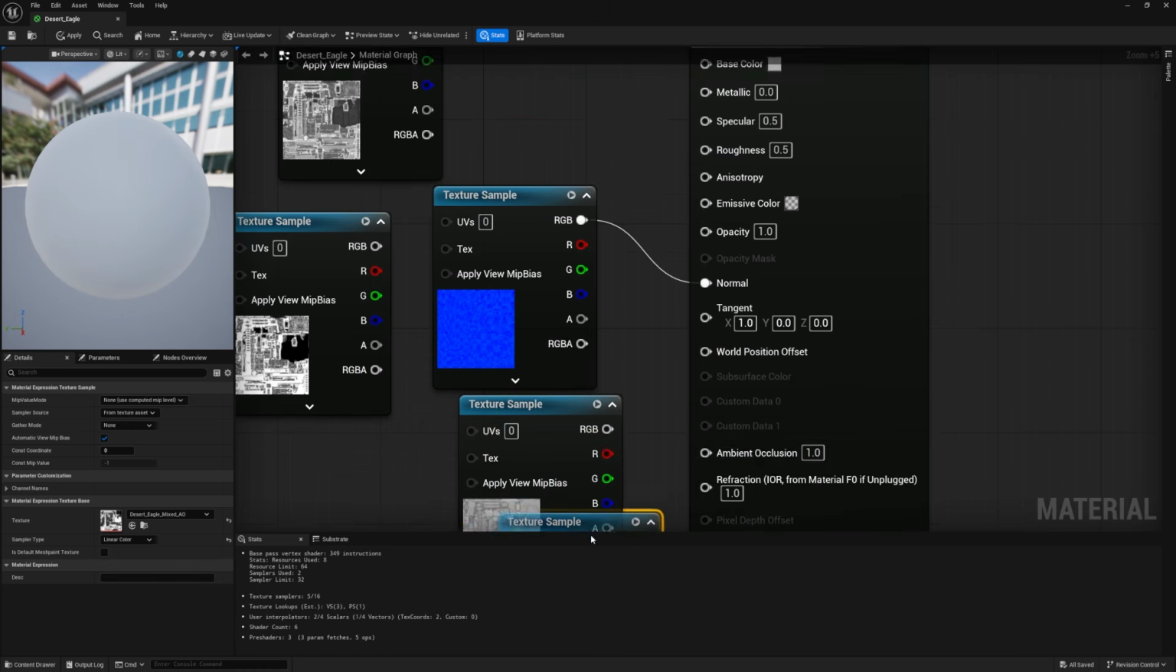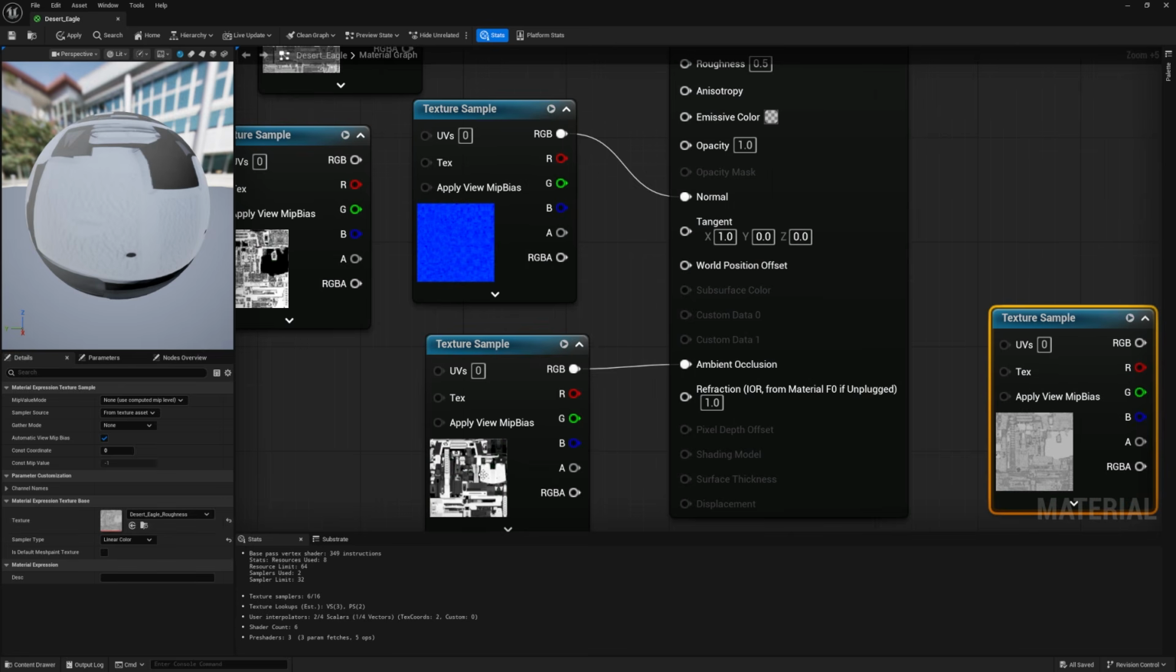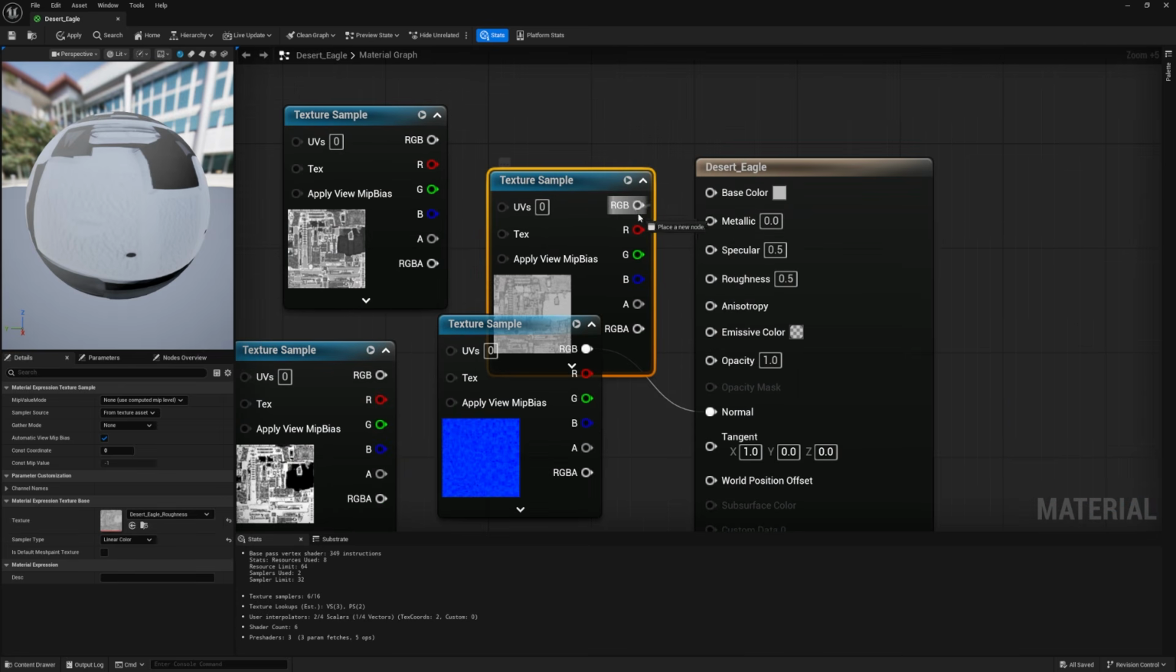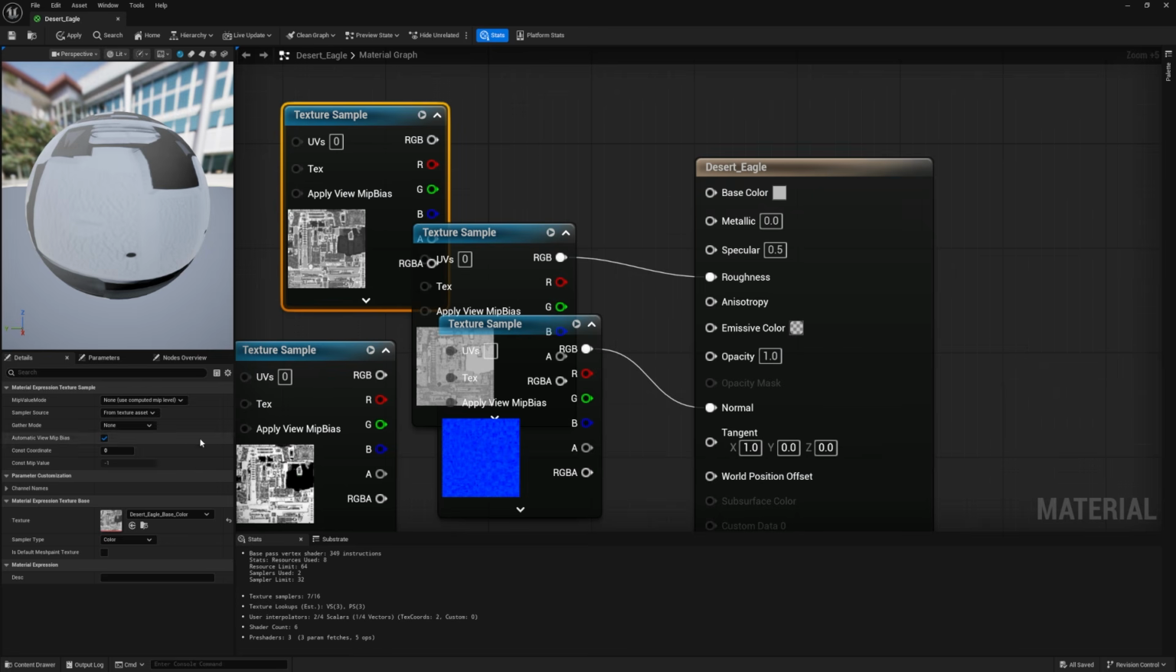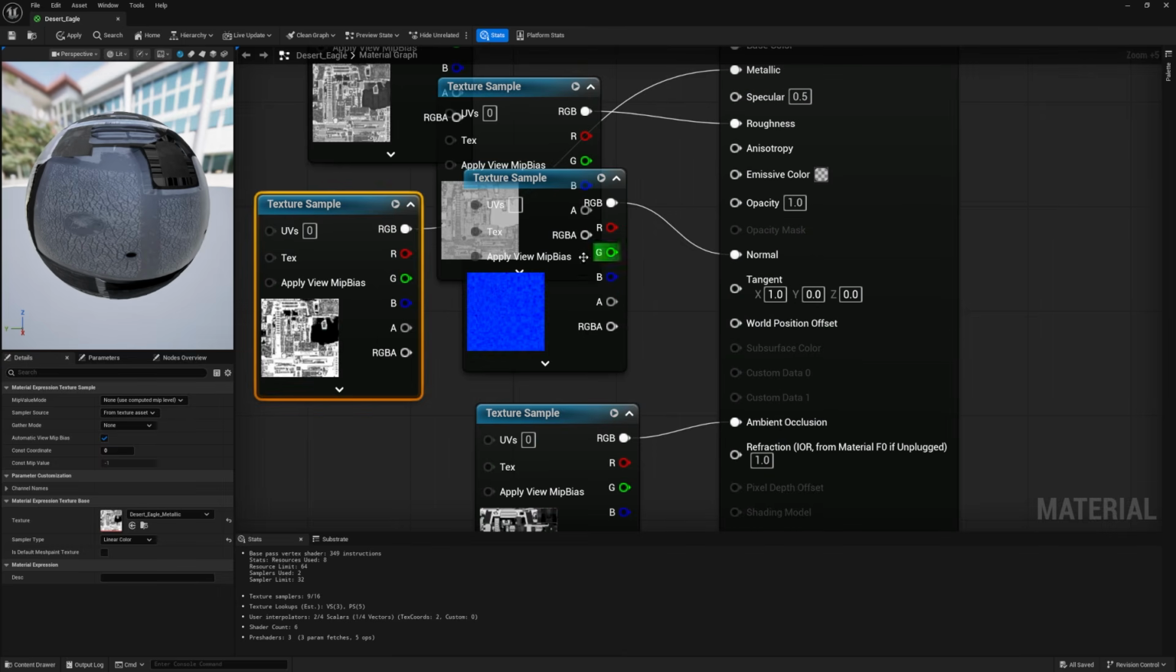So we'll scroll down kind of to the bottom, let's get all this out of the way. And this is going to be plugged into ambient occlusion. This one here is roughness. So we'll plug this one into roughness. This one here is the base color. Drag and drop that into base color. And this one is metallic. So we'll drop that into metallic.